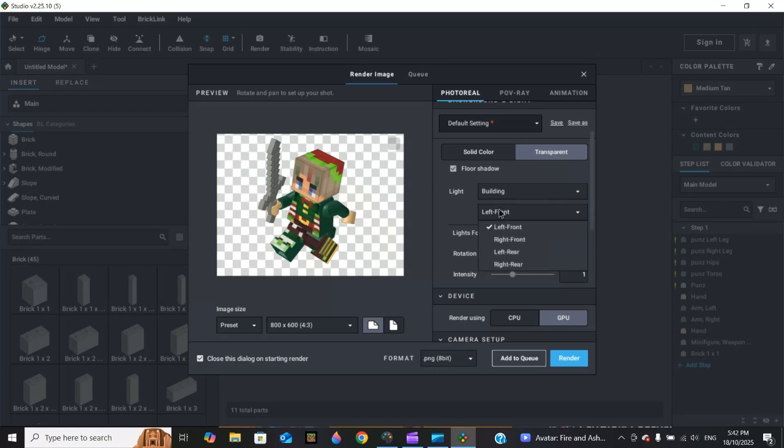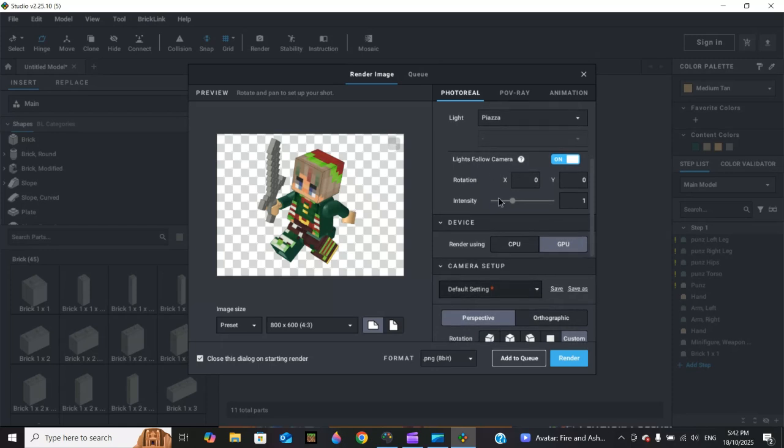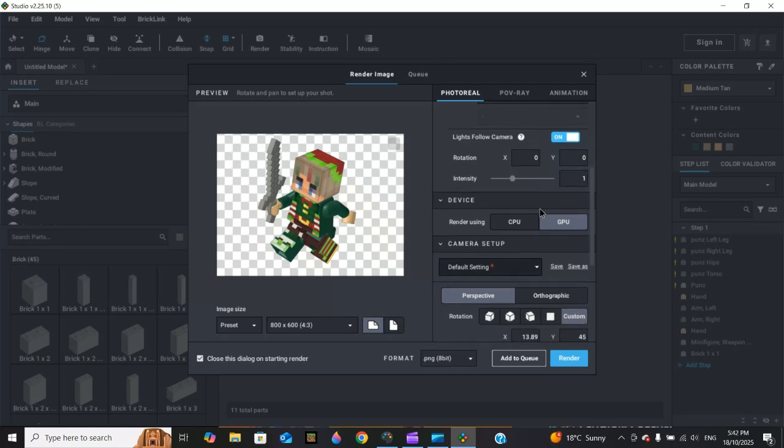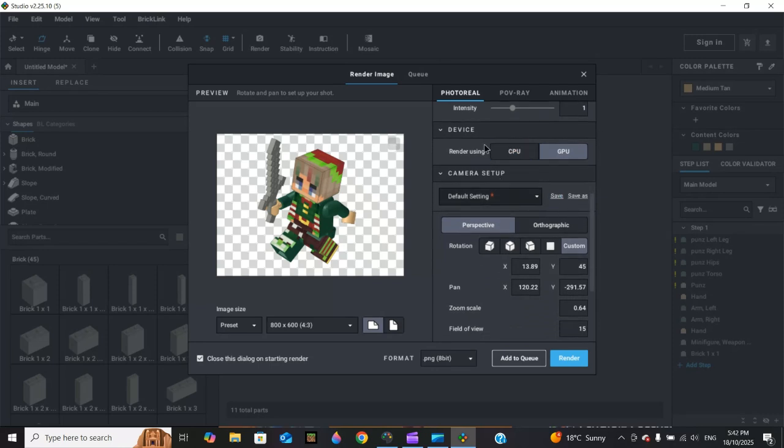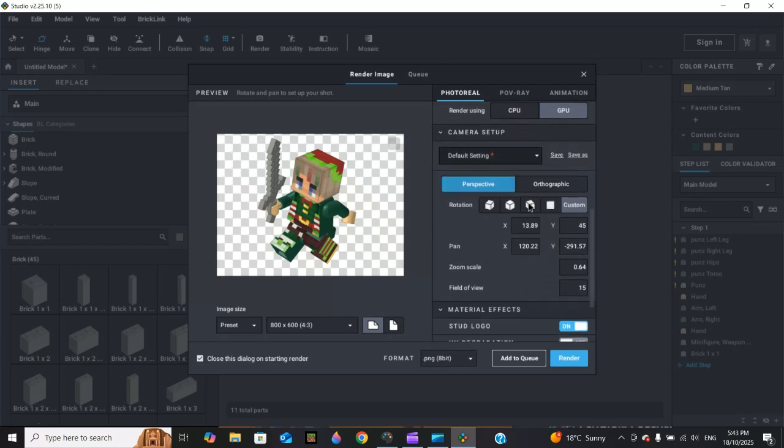With certain lights, you can choose where it's coming from. So if we want to go from the right or the front for building, but we're just going to go piazza for now, which eliminates those. Light following the camera means the light will come out from the camera from the perspective that we're looking at it, which is usually pretty good because that means that you've got a nice bright focus on your front sort of thing.